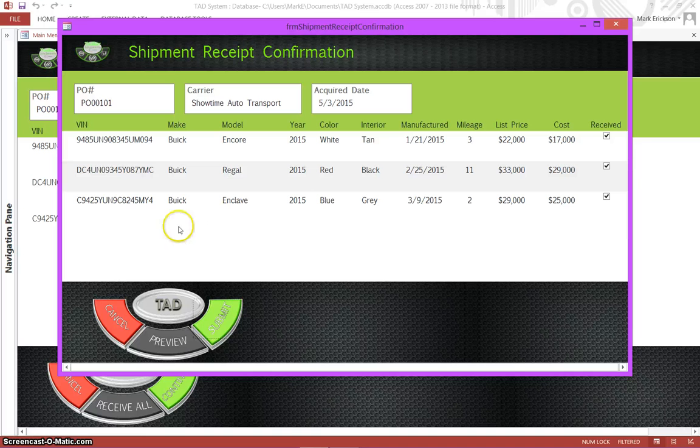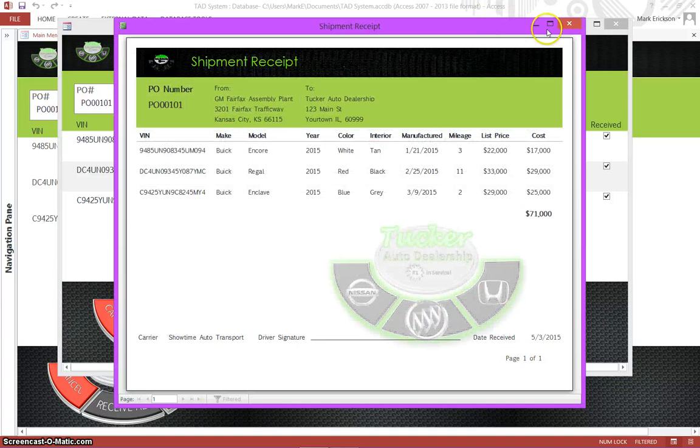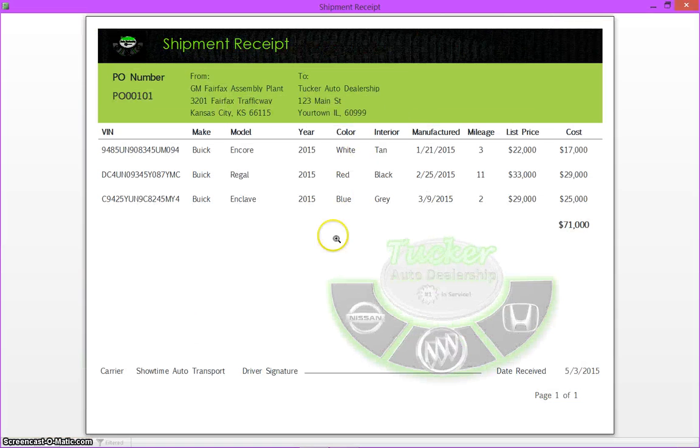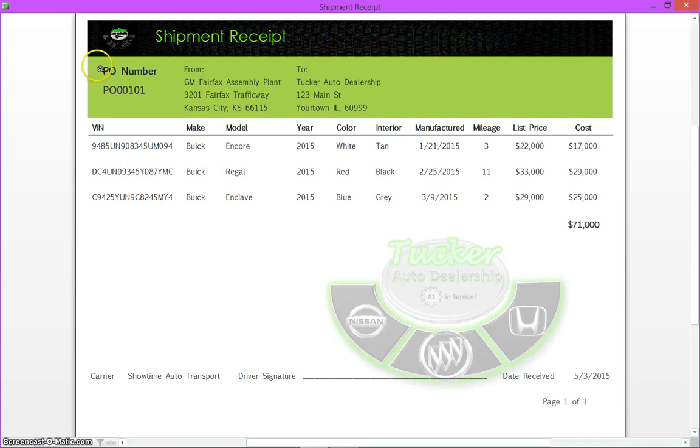This is all read only, and it's going to show again all the vehicle data, and basically we're saying that these are all the cars that we're receiving. We can click on the preview button down here, and it's going to show what the actual shipment receipt will look like when we print it out. We've got our PO number up at the top here, our from address from the manufacturer plant, and then the to address for the Tucker Auto dealership.